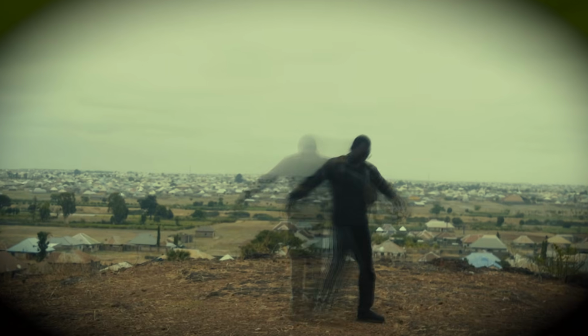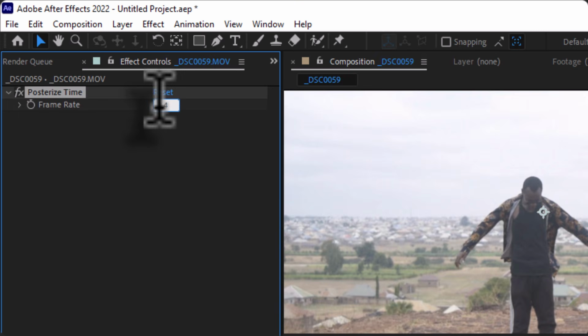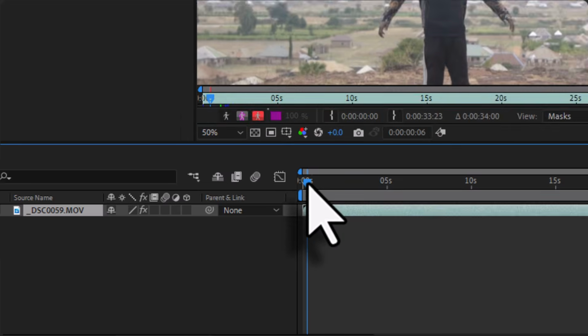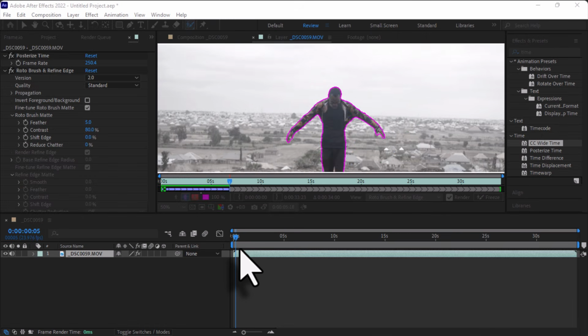So just in case you're wondering how I made this particular effect in After Effects, well, it's very simple. All you got to do is to posterize the footage to about like 250 FPS, which is very high, but it's perfect. And then next I rotoscope the talent. This way I was able to focus the echoes precisely on him.